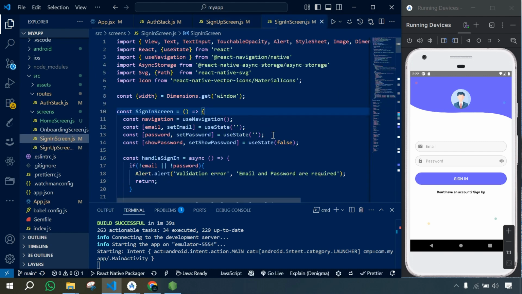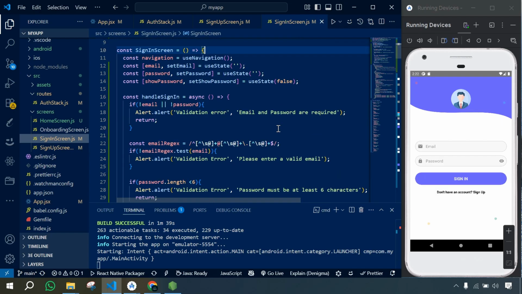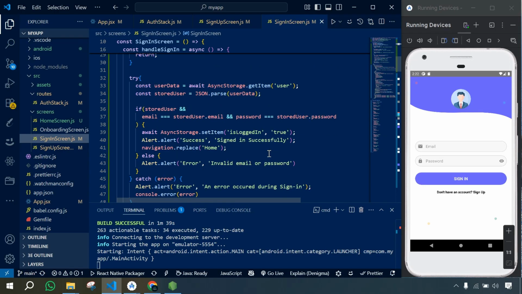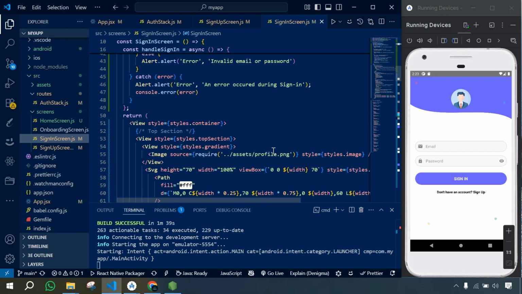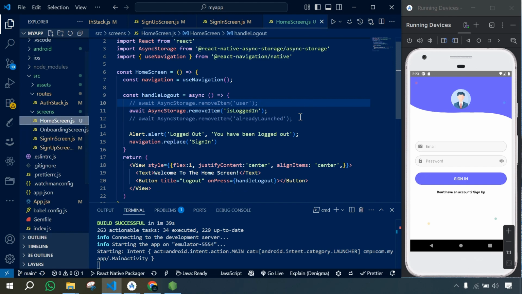And in sign in screen, when the user logs out again from the home screen, of course his logged in data becomes clear. So that's why here also we again set or save the data in async storage about is logged in true when the user logs in again. So that's how it works. And then we again create the UI design for our sign in screen, and then we decorate our home screen.